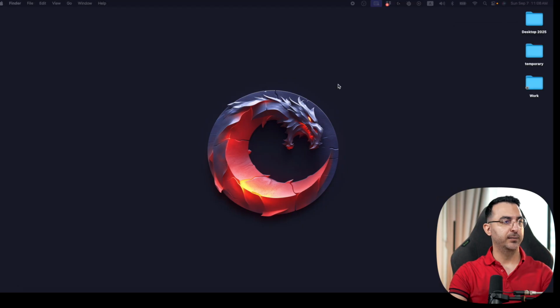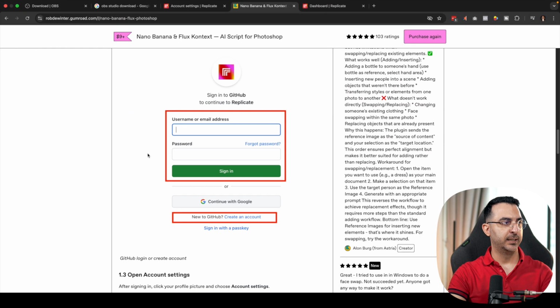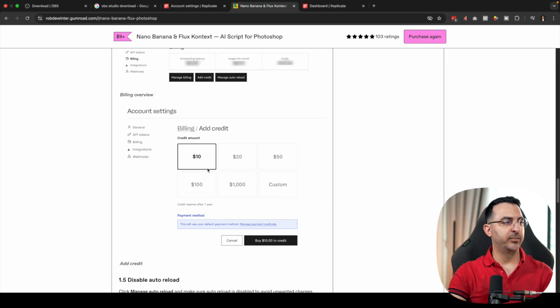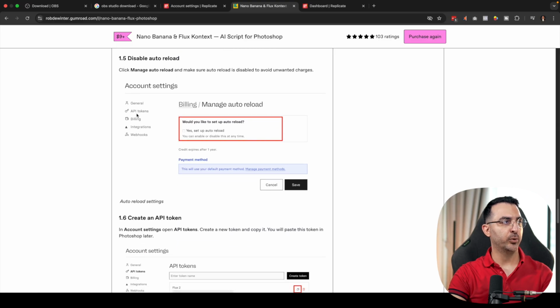Okay. Then go back to Replicate, create your account, and then come to billing and add some credit. You can add a custom number or the numbers that are here. I added $10. And when you are ready, you have to go to API tokens. Let me show you here.